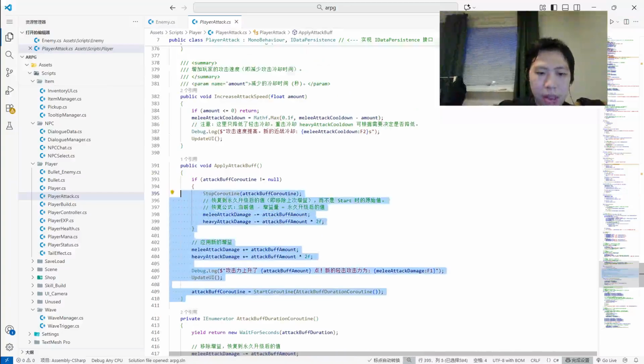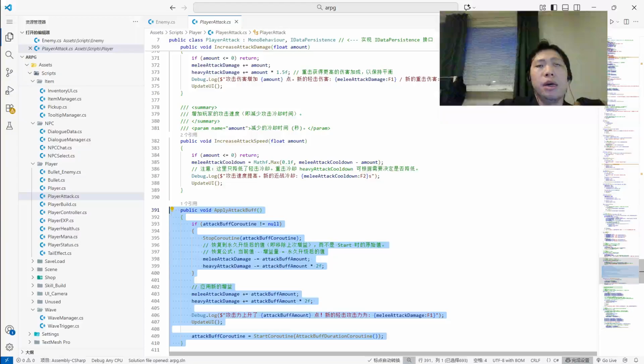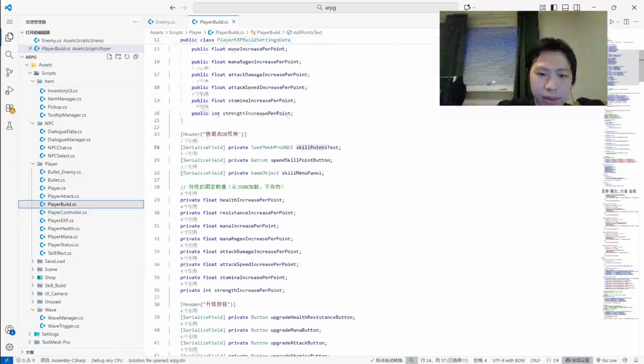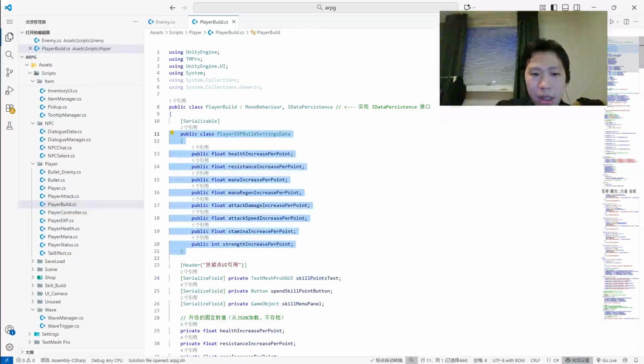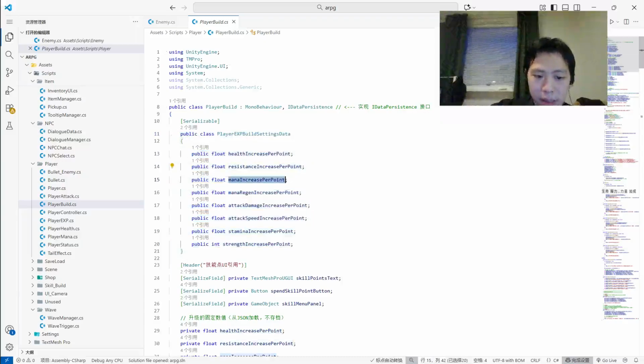And there's also something about attributes, just like when we enhance attributes of the player, like intelligence, attack, strength, and we will apply this bonus to the player. Just like this one, you can see that when the level goes up, the player will gain some skill points, and the player will apply these points to attributes, like health, resistance, and mana.